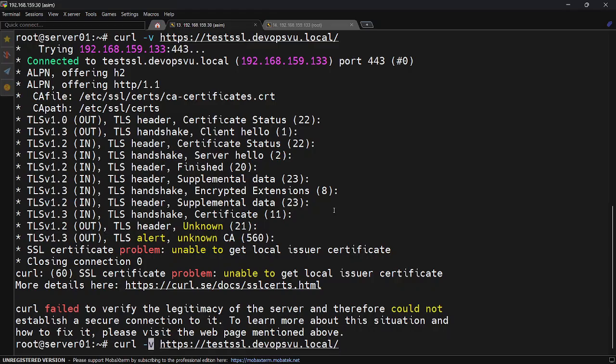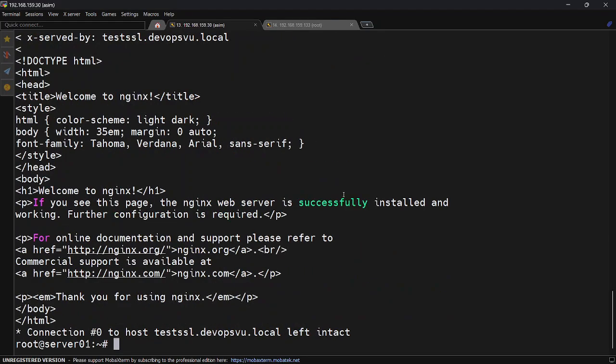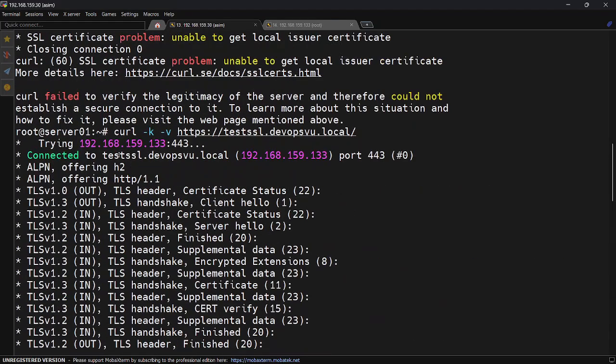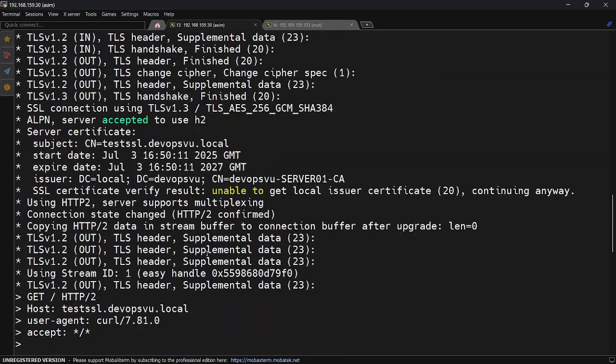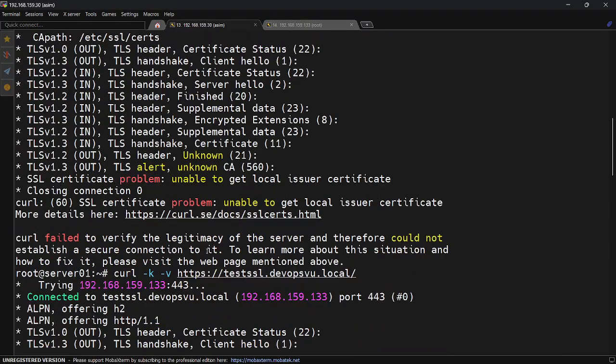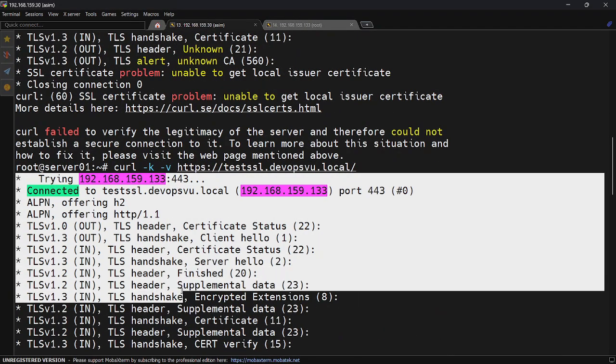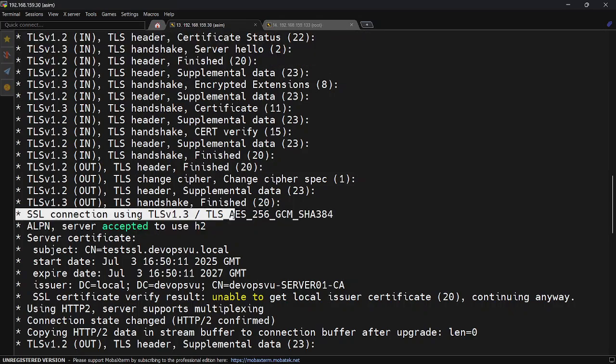Okay, so now how can we fix this issue? Just to test the connectivity and add an exception for this certificate, just like we did in our browser, from the Linux machine we can use the -k switch. -k means insecure, meaning accept whatever certificate is coming, don't worry. When I used -k, we can see the page is successfully loaded. You can see this Nginx page is loaded, and let me show you again.